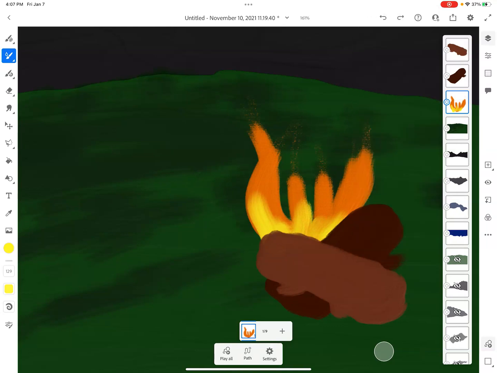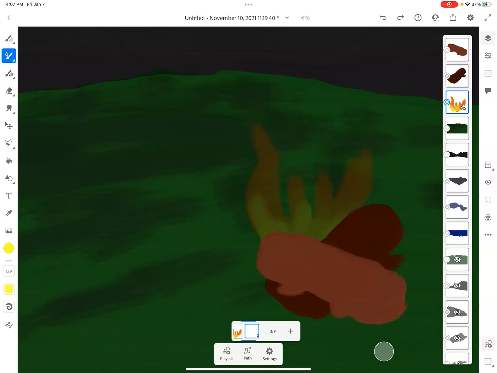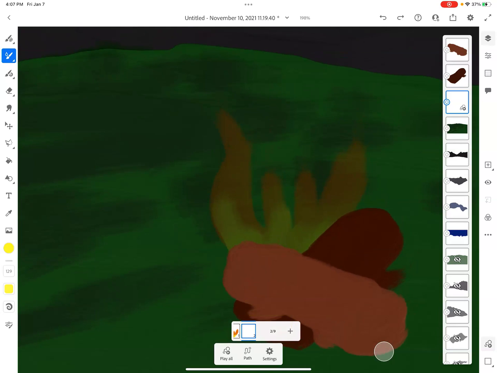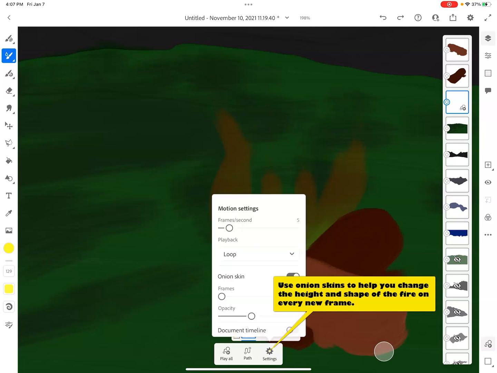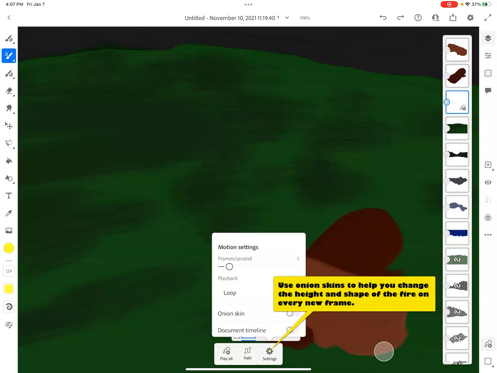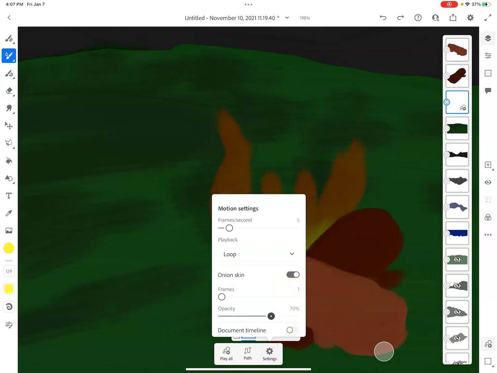On my flame layer, I need to select motion. Motion is down here above your shape tool or your ruler tool. So I select motion, and now it gives me a couple different settings here. So this plus sign is where I'm going to add my frames for frame-by-frame animation. And as you can see on the screen, you can tell that the onion skins are there. If you're not seeing the onion skins, you just click settings and you click this switch here to get onion skins to show up, and you can change the opacity.